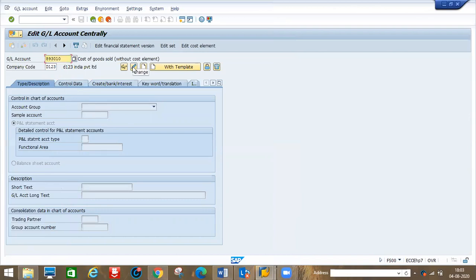Okay, so first we have to click display change.